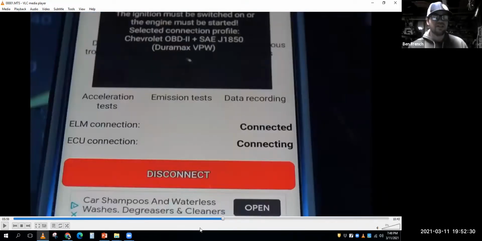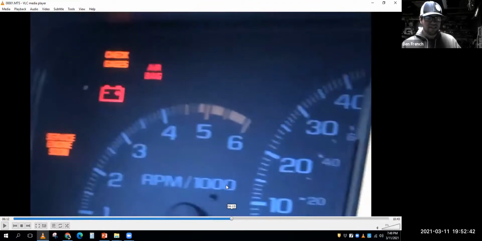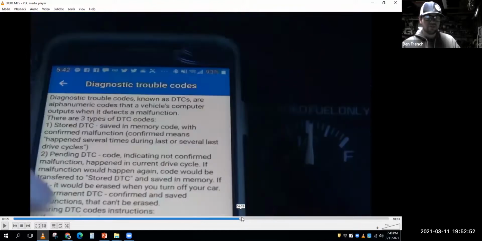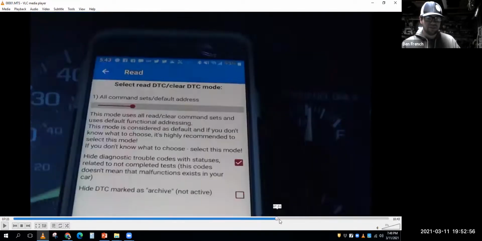What you'll notice is now it says it's connected to the ELM. And now it says it's connecting to the ECU in the vehicle. At some point, instead of connecting, you'll see that it says connected. So now we have communication. And when you have communication, if I go down below the dash, well, there's my code.